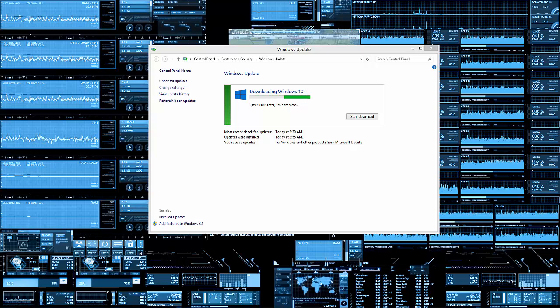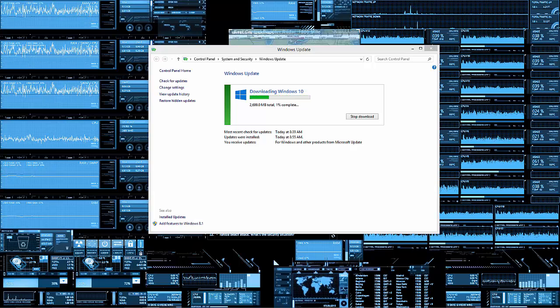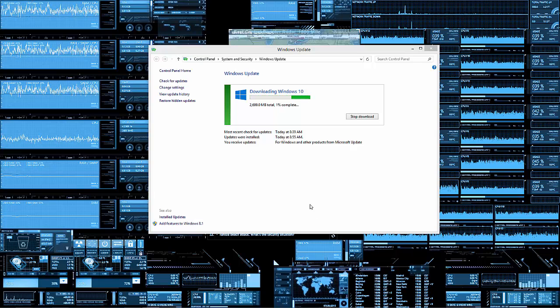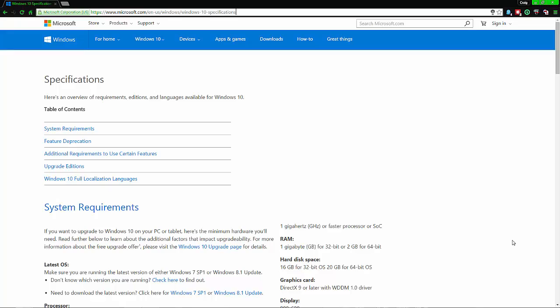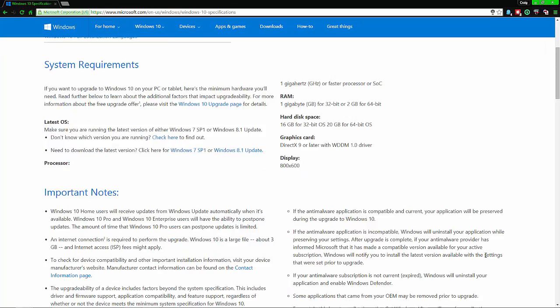So with this, I'm going to show you how to do a simple trick to force Windows 10 to download and then install. Once it's downloaded, it will allow you to install it. It will take about 20 to 60 minutes for the installation, possibly longer on some machines. So to do this, first things first, you're going to need to make sure that your computer can handle Windows 10.